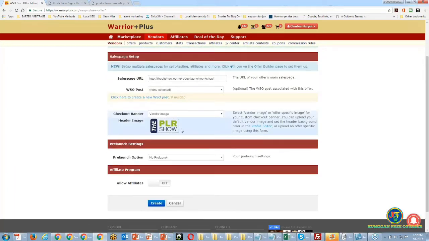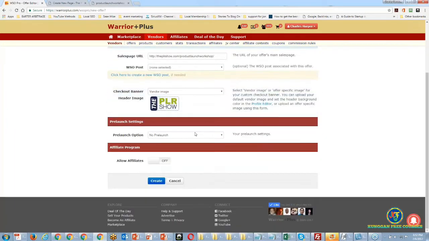If you have a logo for your business, you're going to put that in this vendor image area, right? That's where you're going to put that. If you're going to have a pre-launch, in other words, let's say you want to have a webinar before your product launches. You want to let people come to the page, or collect leads before you actually open up the product for sale. Well, this is where you would do a pre-launch, right?